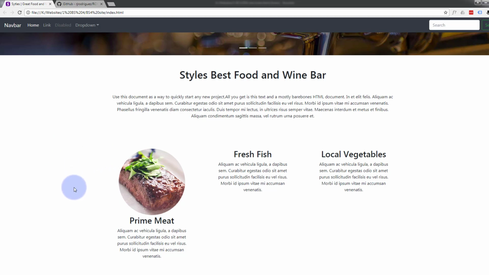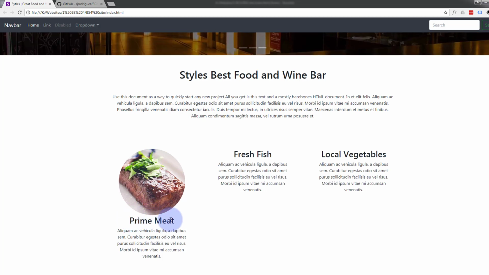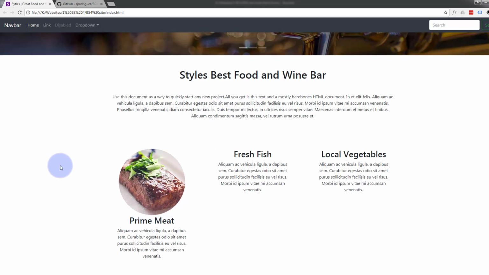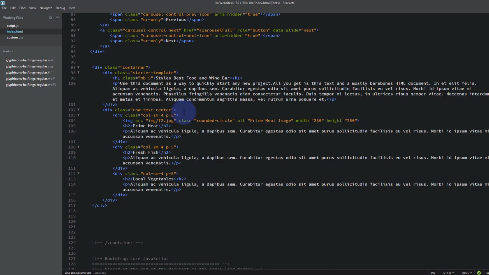Alright, that's kind of what I was looking for, but it's just slightly big. I want a little more space between it and the prime meat title there. So let's go back to our brackets and add a simple bit of padding that we covered in one of our earlier videos, padding the margins. We'll try P5. I think that's going to be too much. As you know, the padding classes go from 1 to 5, 1 being the least amount of padding and 5 being the most. Save that.